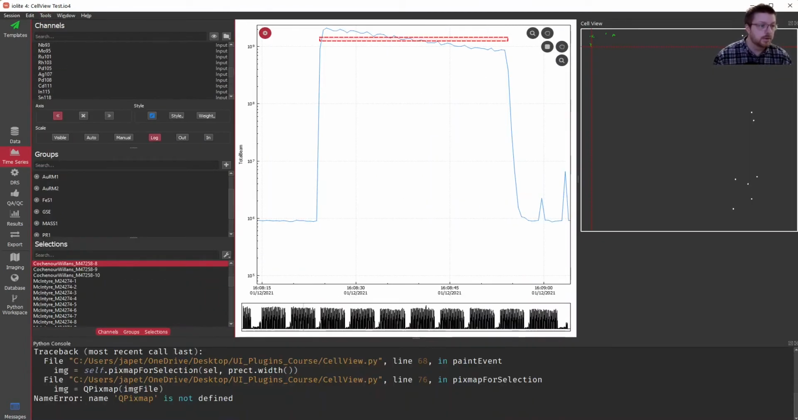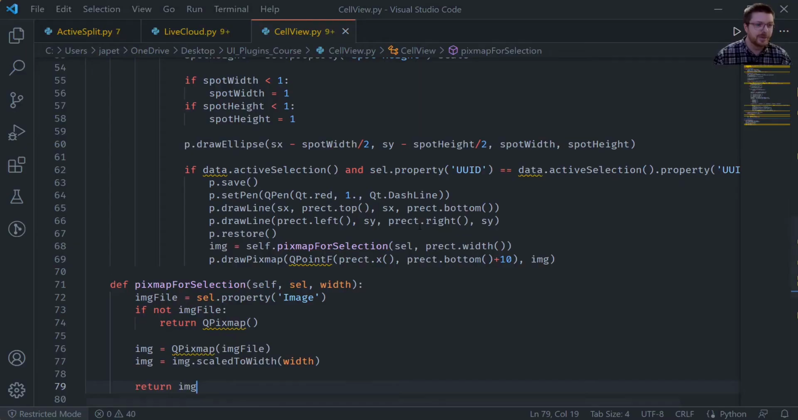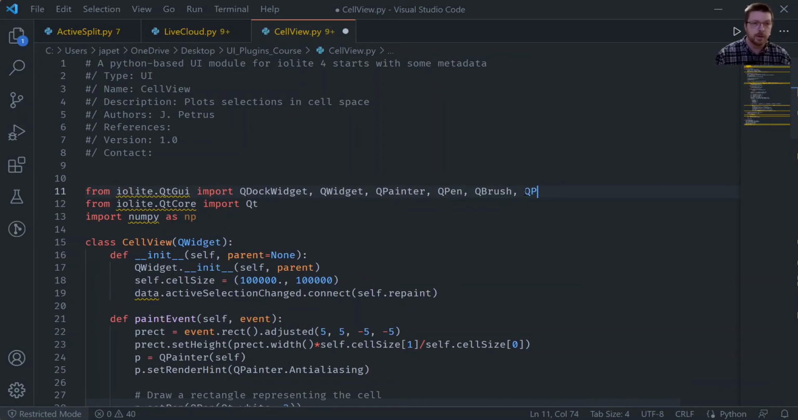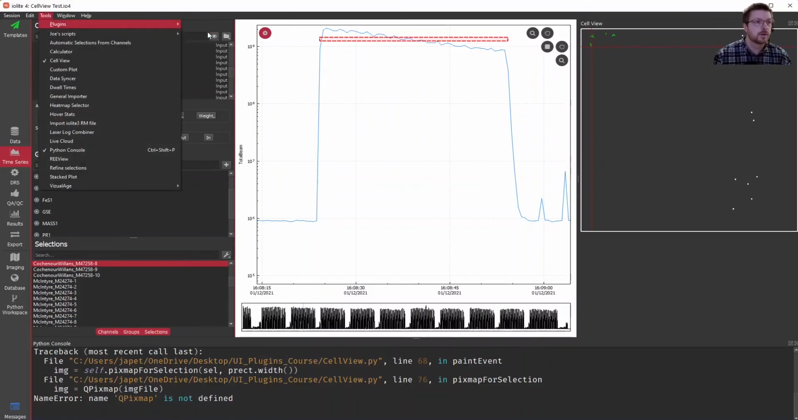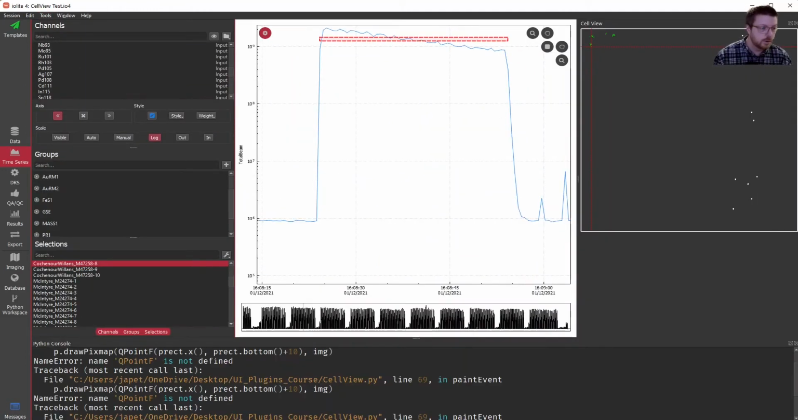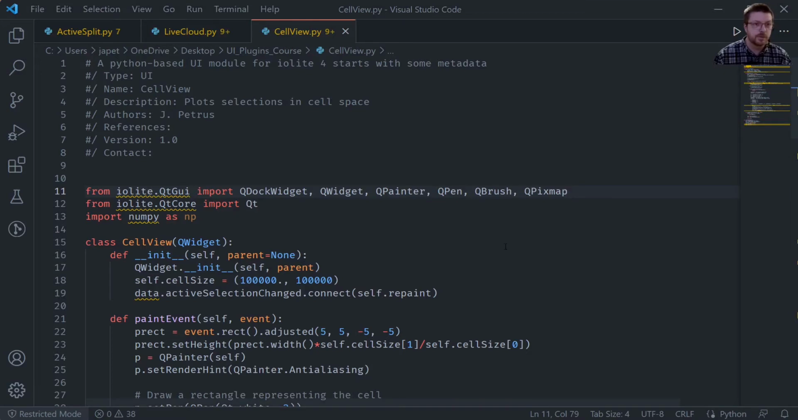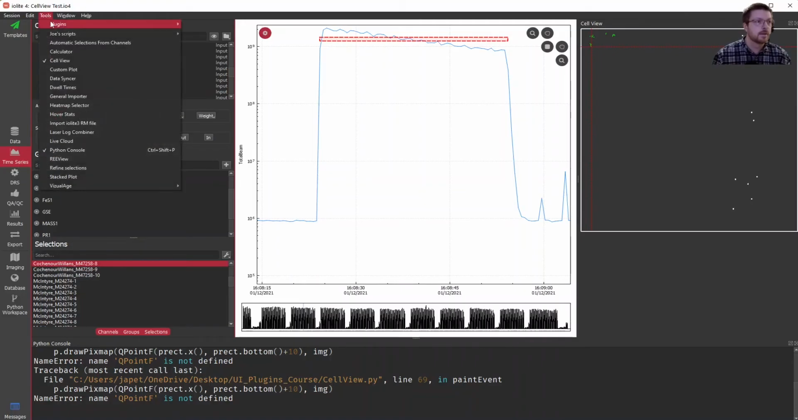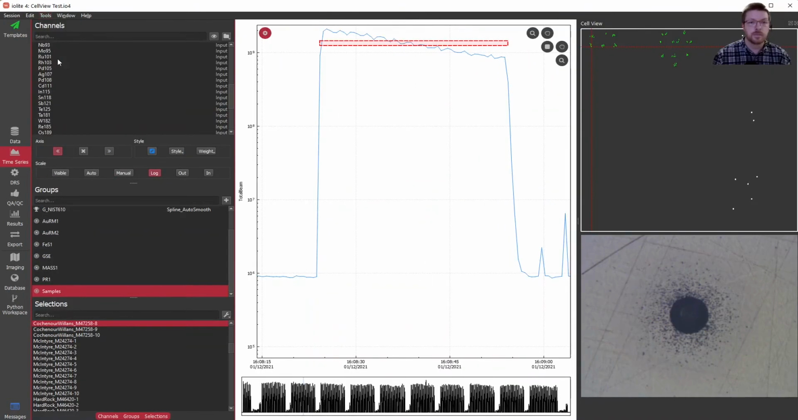It does not. Of course, the common problem is we have not brought in Pixmap yet. So let's do that and try again. Oh, still no. Oh, we don't have QPointF. So that might be one that we need to import here because it's not necessarily user interface related. Okay, let's try one more time. There we go. So now we have the image as well that goes with that analysis.